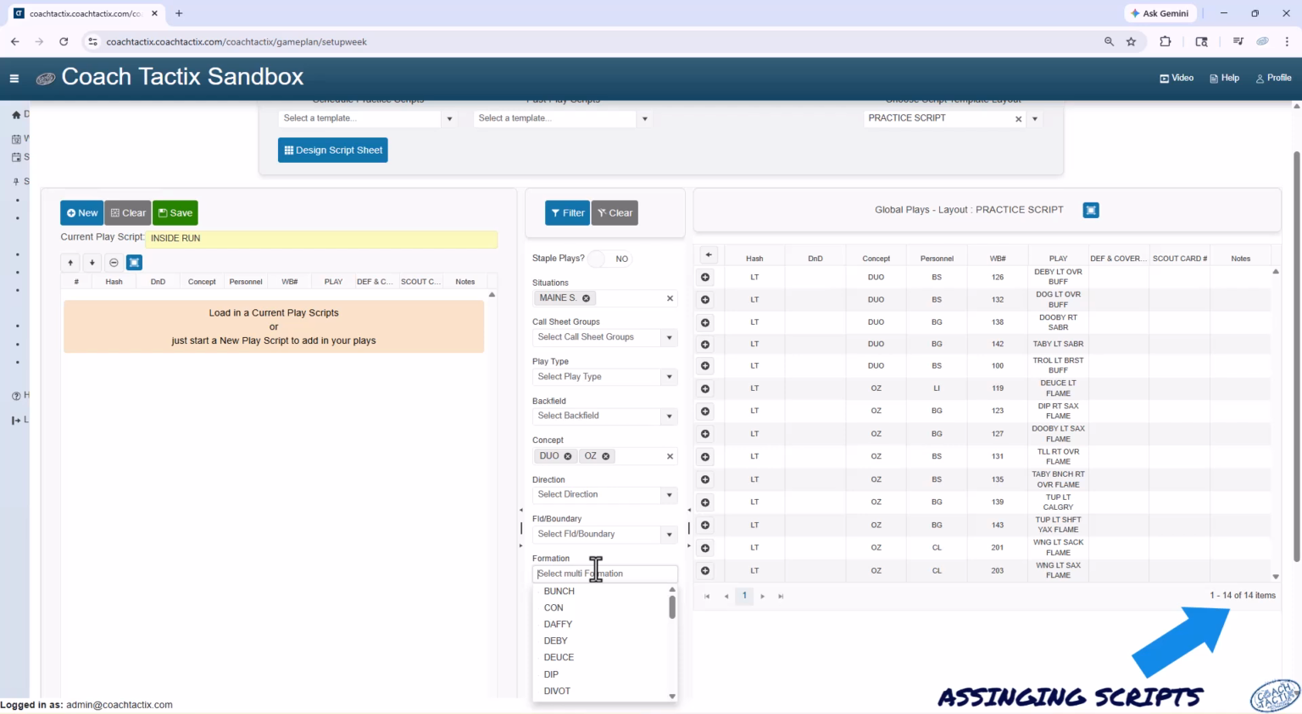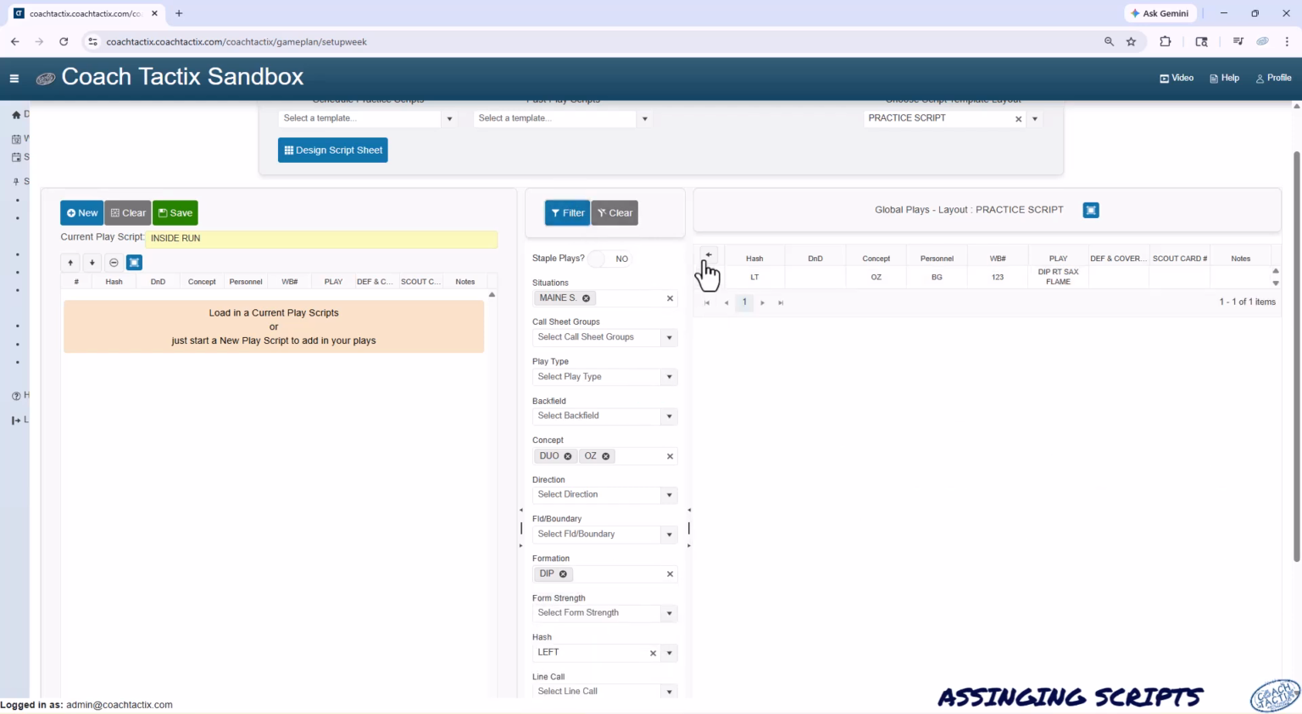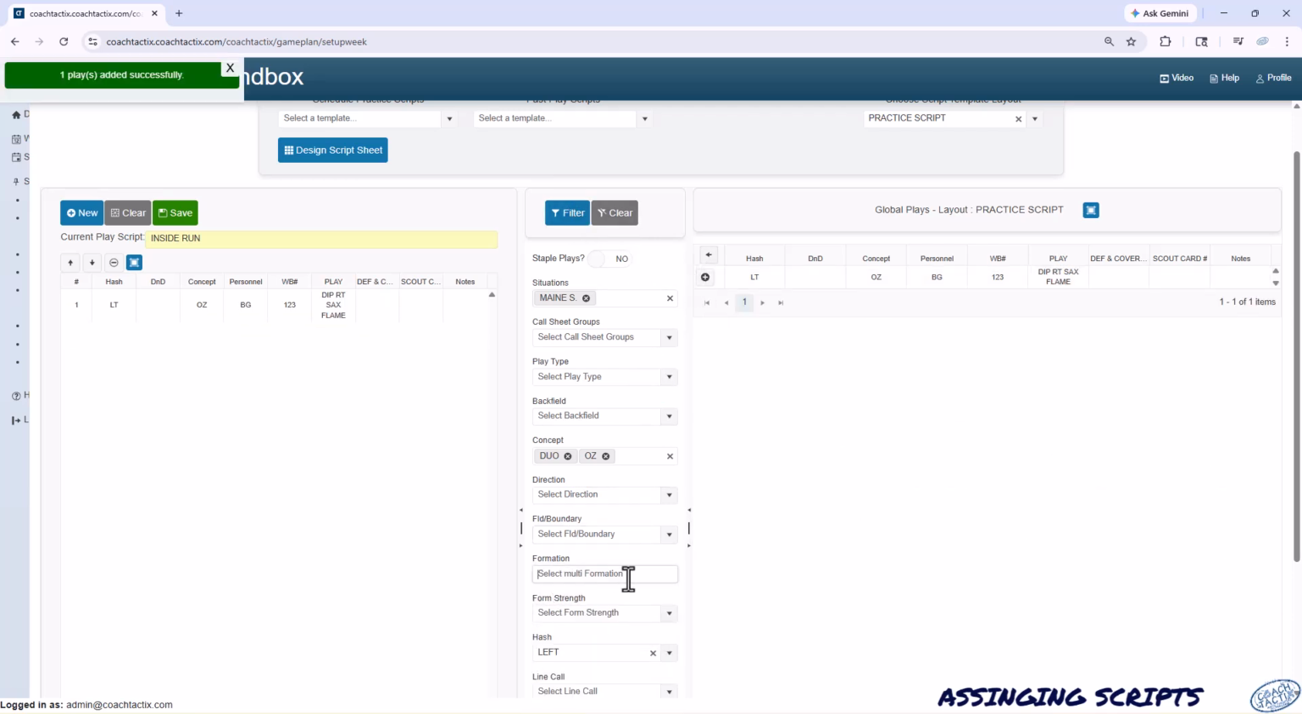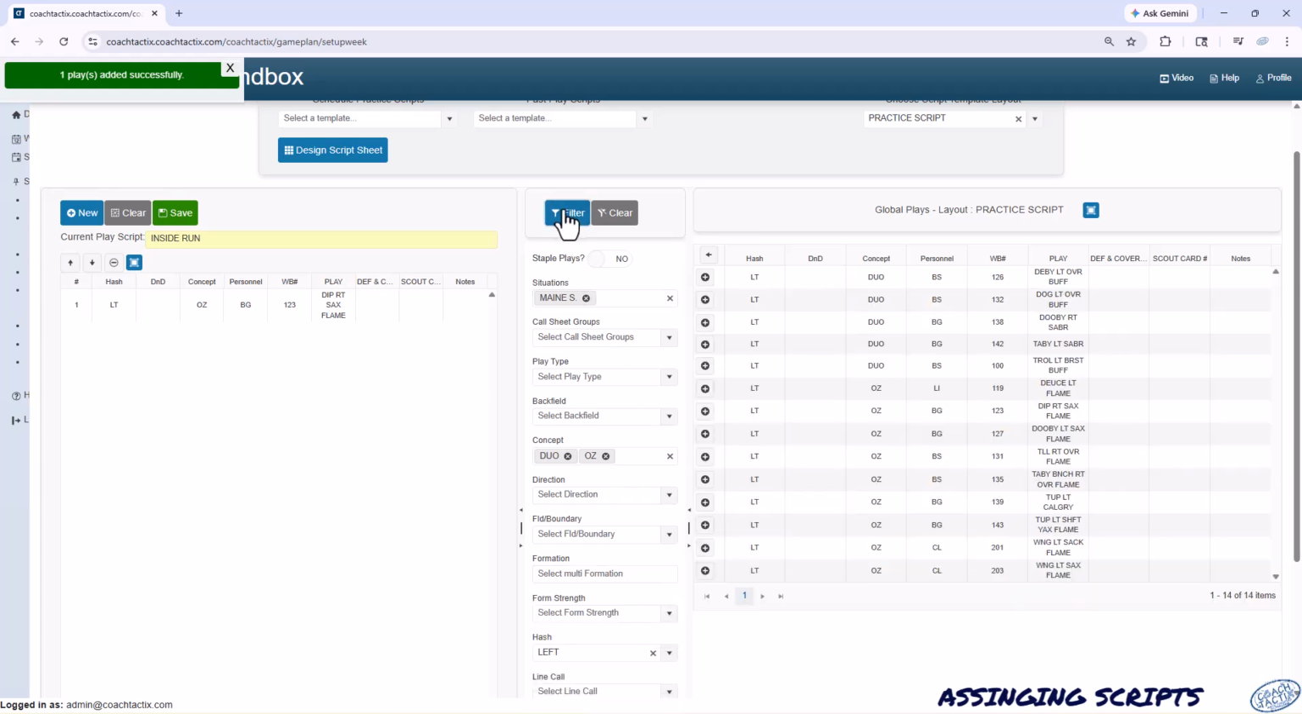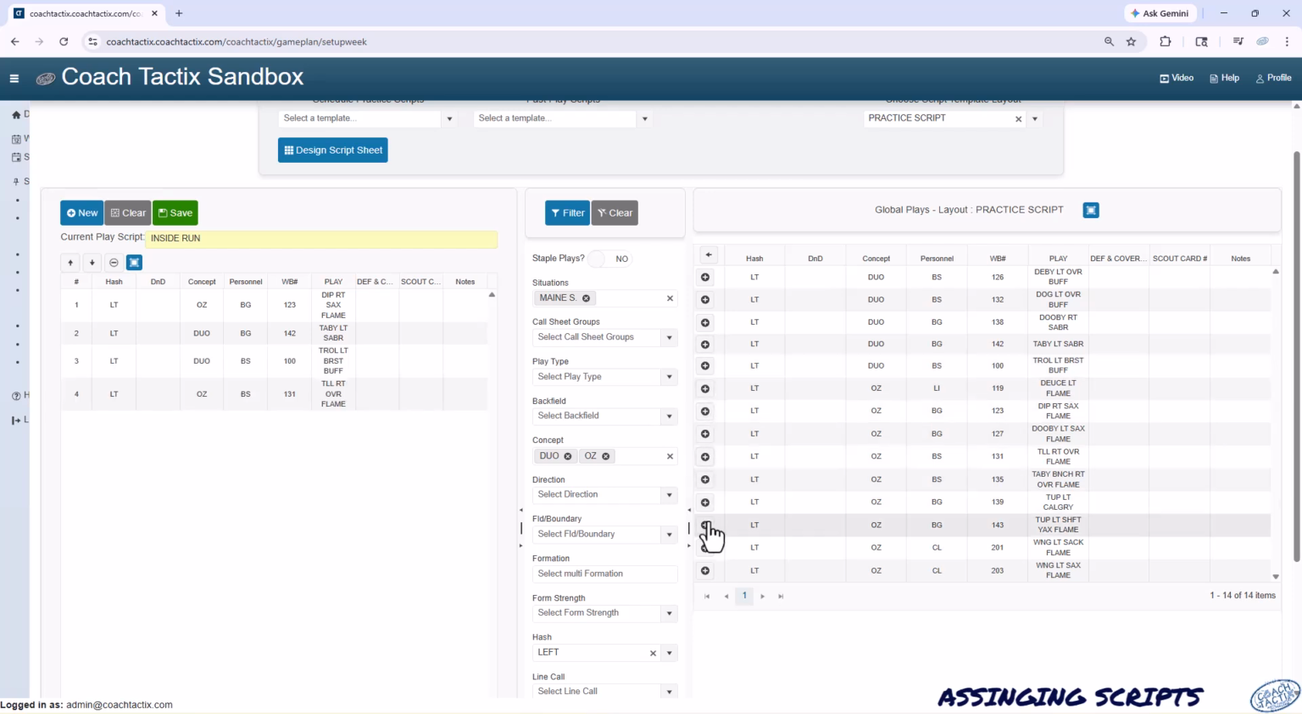Right now, today, we're going to do a Monday. Let's just do it out of our 2x2 set. So we're going to click on dip, filter again, and I'm going to grab that one dip play, and a couple more. I'm going to refilter so that I get the rest of them. It looks like we have a couple out of the T formation, so let's grab the tabby, let's grab troll, and we'll grab a couple more of these as well.